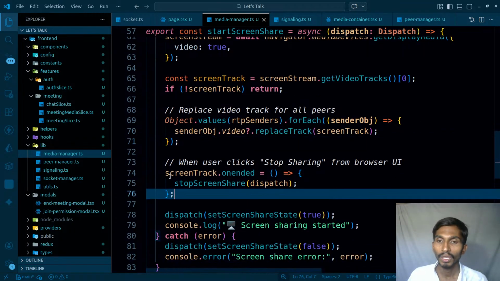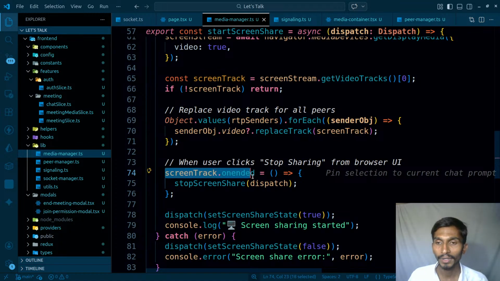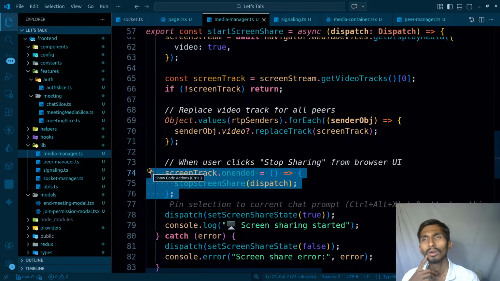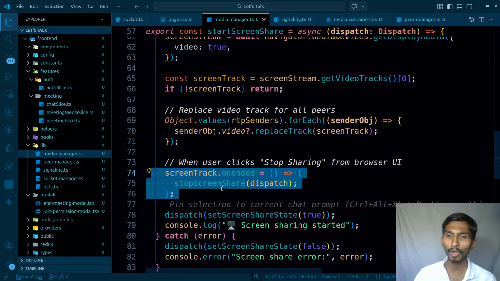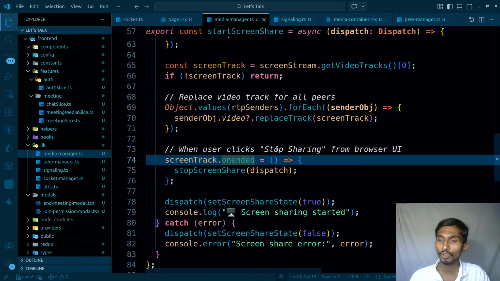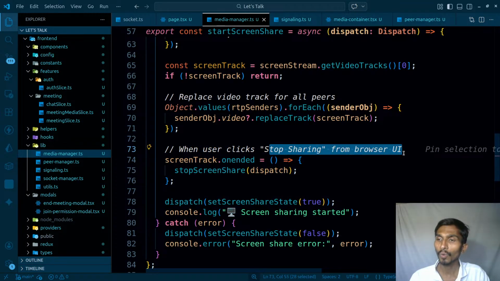Once that is done, screen track on ended. Whenever you stop that particular screen share, that simply means whenever that particular track ends. And how will you know that that particular track ended? You will click stop share screen, as simple as that. So stop share screen should run, and not only when the user clicks stop sharing from the UI.